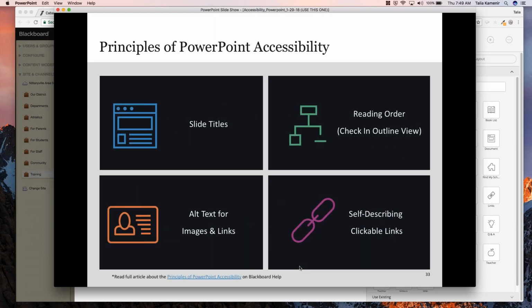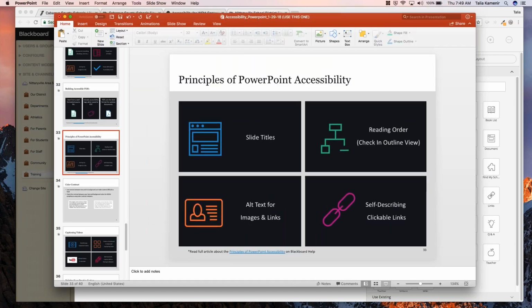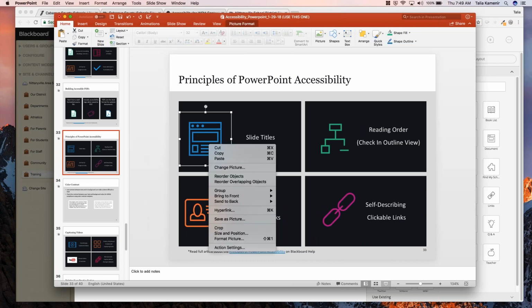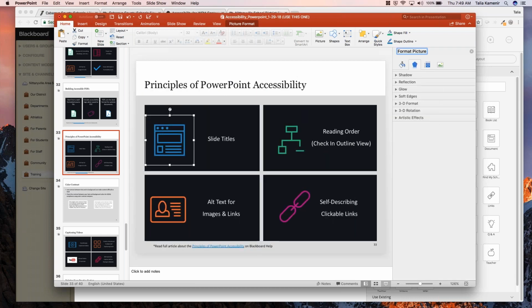As far as PowerPoints go, if you have any presentations posted, they also need to follow those same rules, right? So I could right click on this and add my alt text. Okay. If I go to format picture, there's going to be my alt text button. So again, just showing you that they're all here.